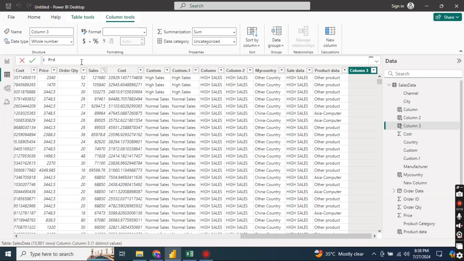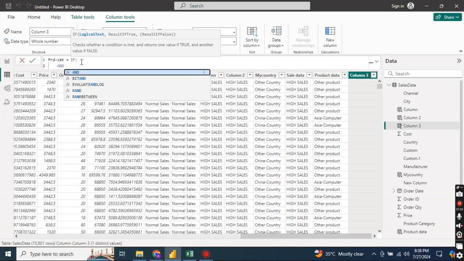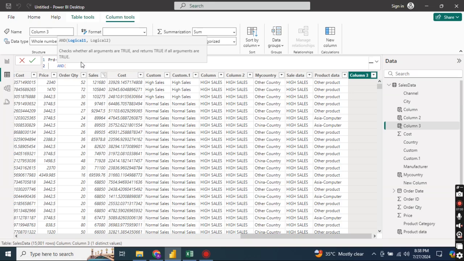Again, let's say I give the name as product category is equal to, if, and now you can also use an AND logic test. The logic test is, let's say, product category is equal to computers. Then the second logic test is the region equal to China.